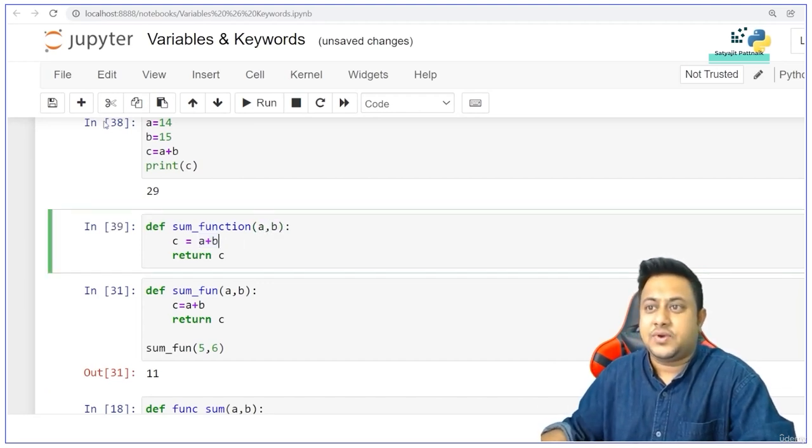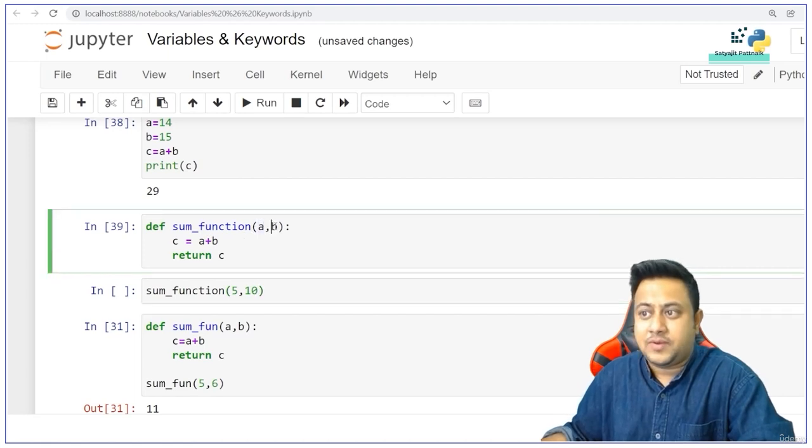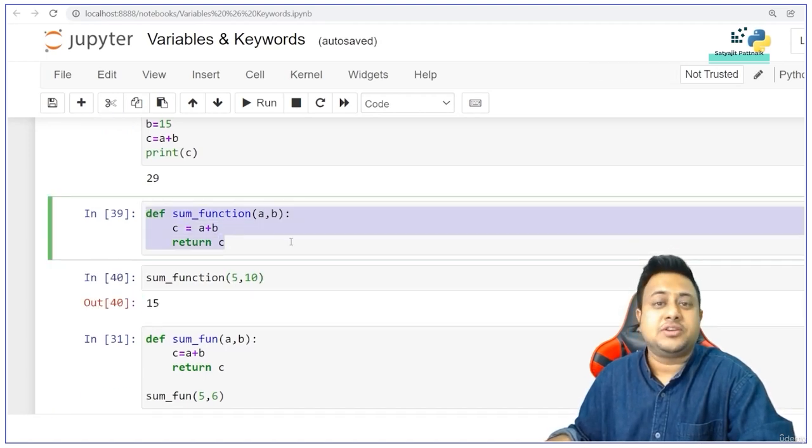Let's say I create this function, and here I will call sum function 5 comma 10. That means my a value is 5, my b value is 10. So c value will be 5 plus 10, 15, return 15. So the output will be 15. So this is how you create a function.